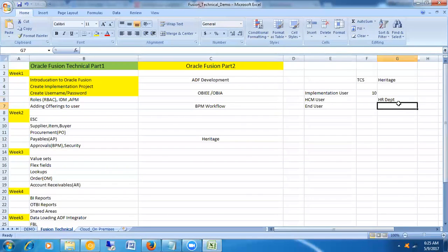So what is the department's job? They are going to hire employees, transfer employees, terminate employees, promote employees, assign salaries, run the payroll, and calculate the salaries. They will be doing all these transactions. We call them HCM users. There may be 40 or 50 members working.